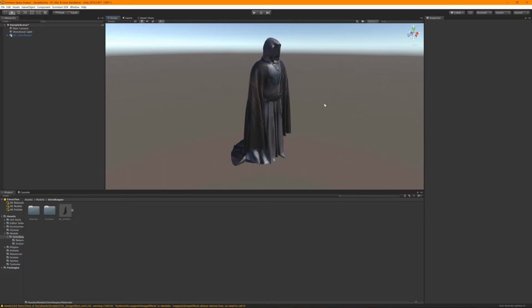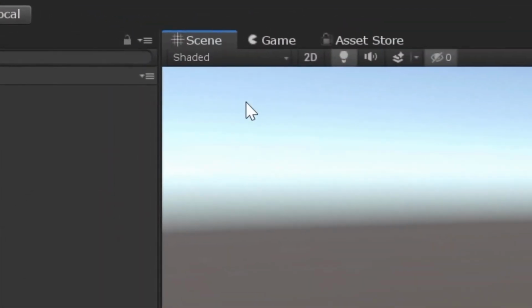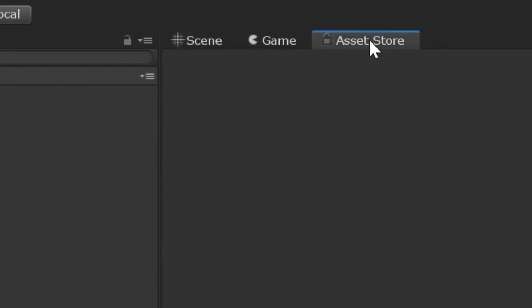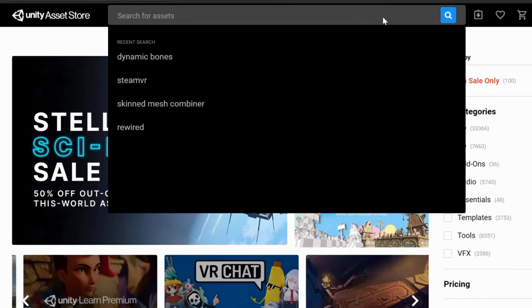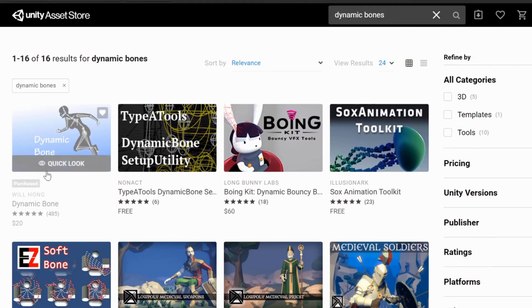This may end up as too many dynamic bones to be able to upload, but we can compromise. We first have to import the plugin into our project. To do this, in the tab group where the scene window is anchored, click on the Asset Store tab. You can also press Ctrl 9 to open it up. In the Search for Assets bar, look up Dynamic Bones and it should immediately appear as the first result.